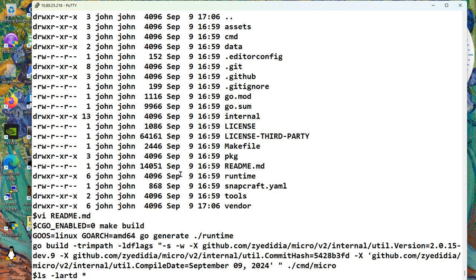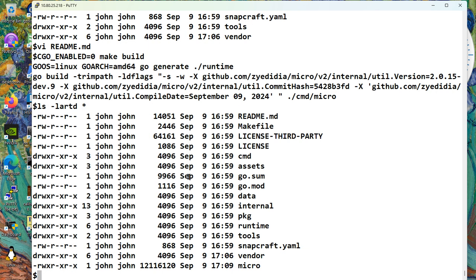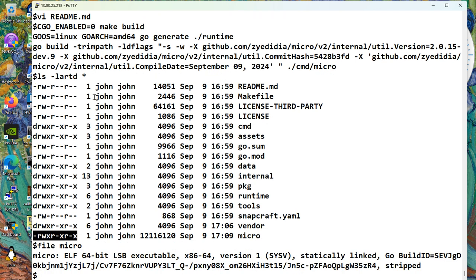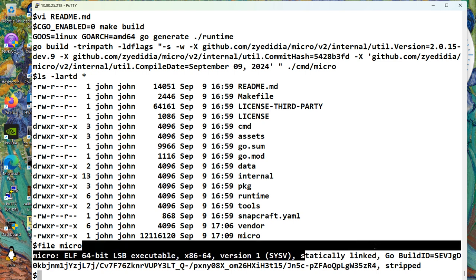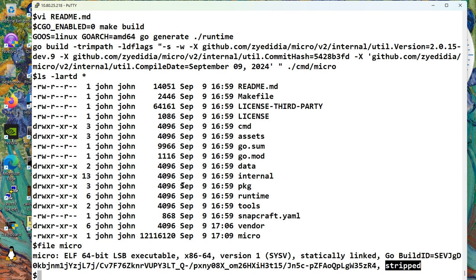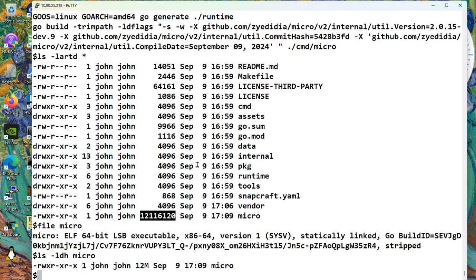So we'll do an ls minus lartd, which will say list all the files with the new stuff at the bottom, and don't go into directories, just show the directory name. Okay, I've got something called micro right here, and it looks executable. We could do a file on micro, and it says, yes, I'm an executable. I'm statically linked. I'm already stripped. I'm as small as I'm going to get, and it's rather huge. 12 megabytes.